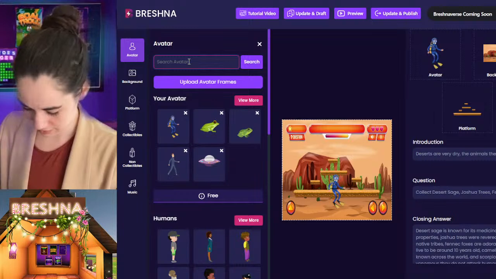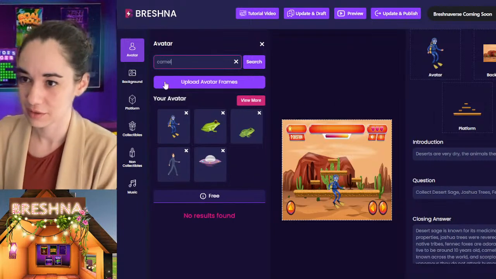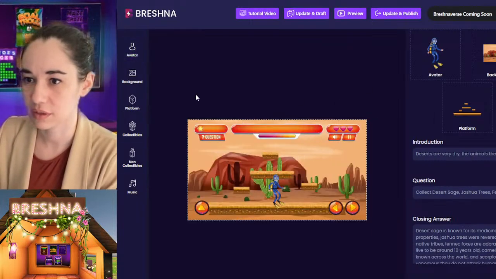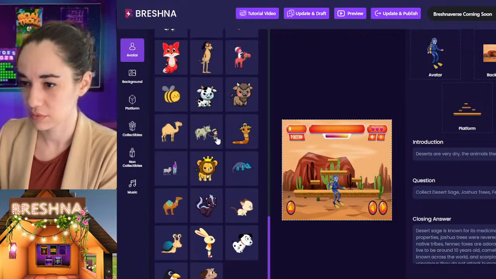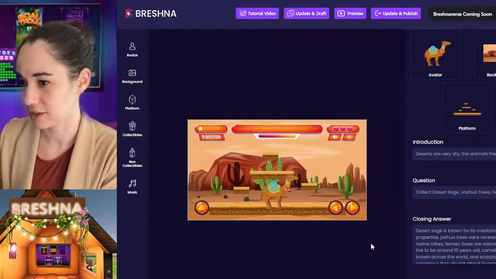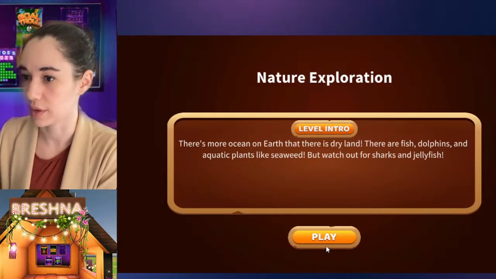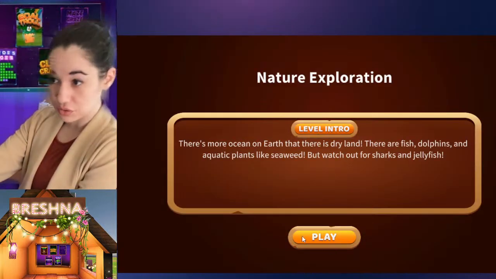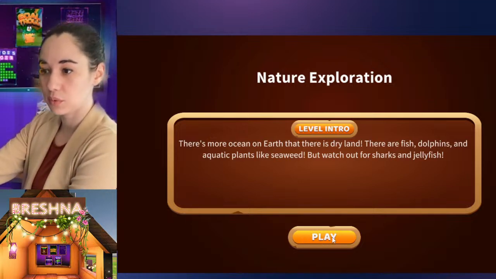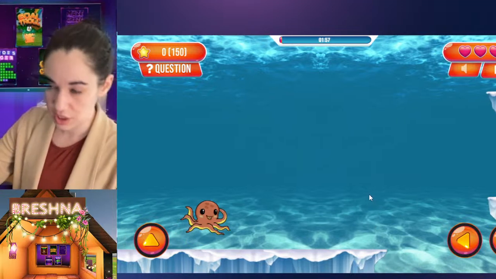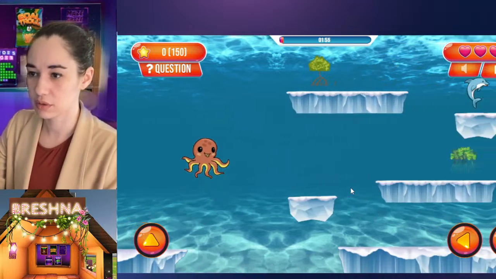Oh no, I have to get my camel back. Get my camel back. Oh dear. Let's go into our animals. And I believe he was at the bottom. Yes, here he is. Okay. There's more ocean on Earth than there is dry land. There are fish, dolphins, and aquatic plants like seaweed, but watch out for sharks and jellyfish. And I'm coming forward. Look how cute he is.